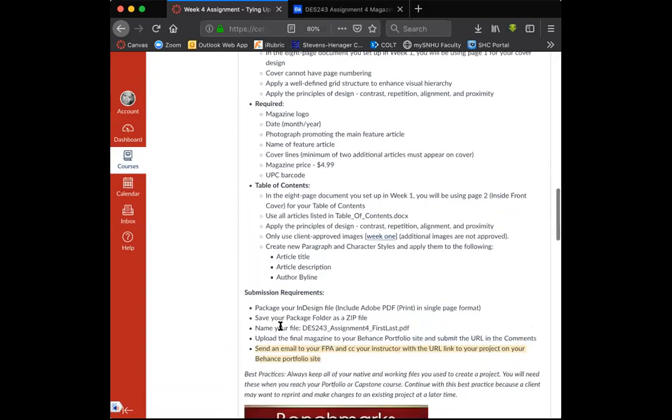Okay, so you're going to submit the actual PDF. You're going to save your package folder zipped file. You're going to submit that. Then you're going to save the PDF as well to add in there. And then also you're going to submit, after you export your PDF as JPEGs, every page to upload to Behance, you're going to get that URL to send to your FPA.